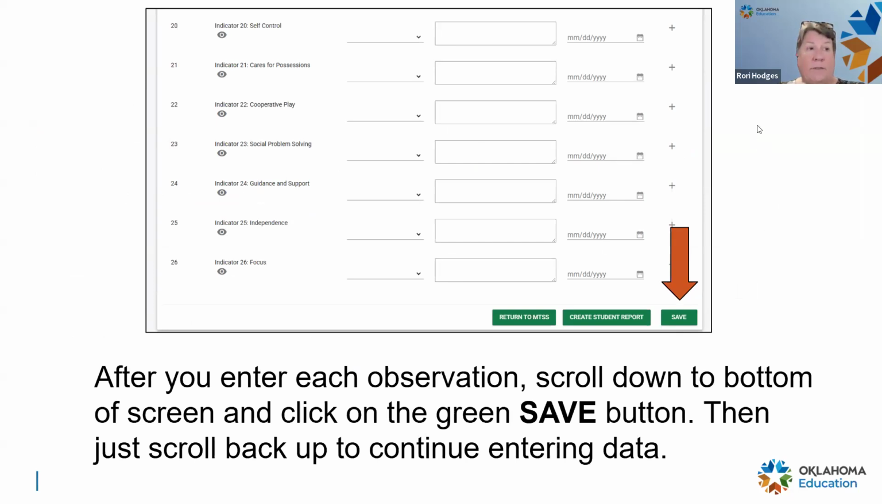It may not eventually be necessary, but we've had many districts spend a lot of time putting observations in and then lose them. So we don't want that to happen. So just make it a habit. It just takes a second to scroll to the bottom and hit save. Then you can go back up and enter another one.